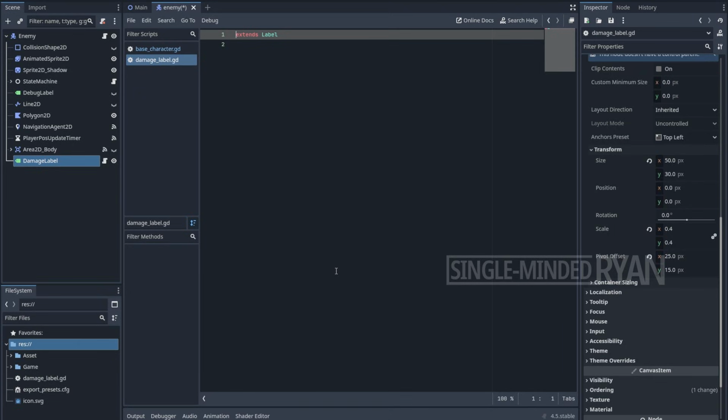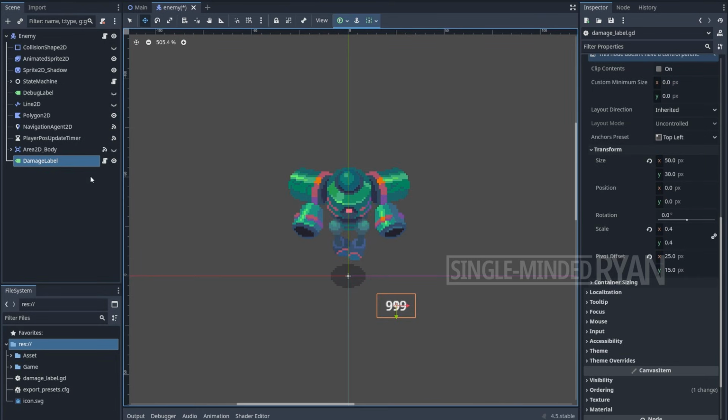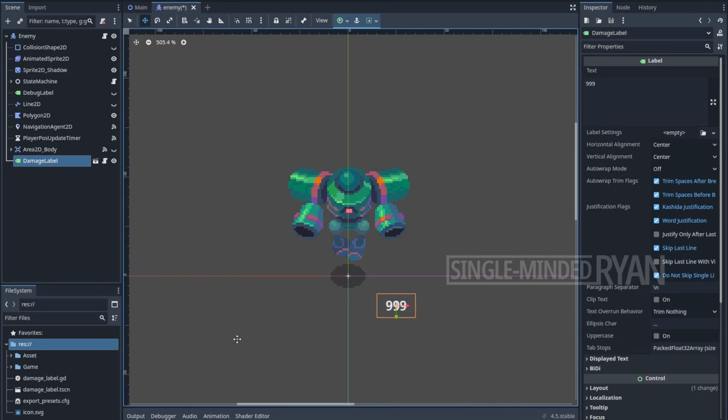But before we start writing the code, let's convert this damage label node into a scene file. Just drag the node into somewhere in the project folder. And we actually don't need it in the enemy scene, since we are going to instantiate the damage number every time the enemy gets hit. But before we delete the damage label, we need to find out the right position where we want to instantiate it. So let me just move the label to somewhere above the enemy. I think this place is great.